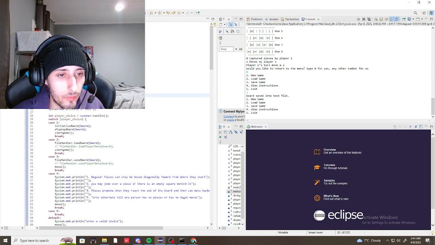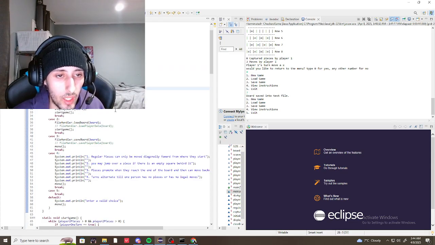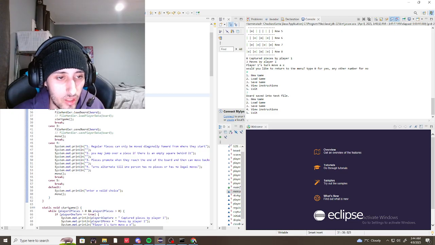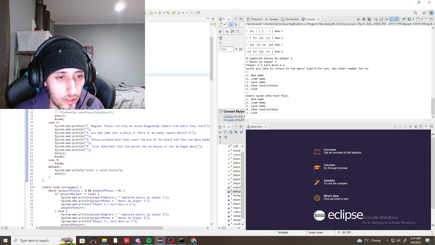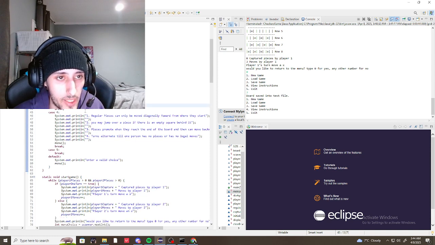Here's our menu. We have new game, load game, save game, view instructions, exit. And then we prompt our user for an input, and then we switch on the input. So if they want new game, we initialize the board, we display the board, we start the game, and we break out. Same for load game, we call the file handler class and the method load board. Then we start the game, and then we break out. Save game is the same thing with the file handler, but this one saves the board, that one loads the board. And then we prompt for the menu again, because maybe you still want to play after saving the board.